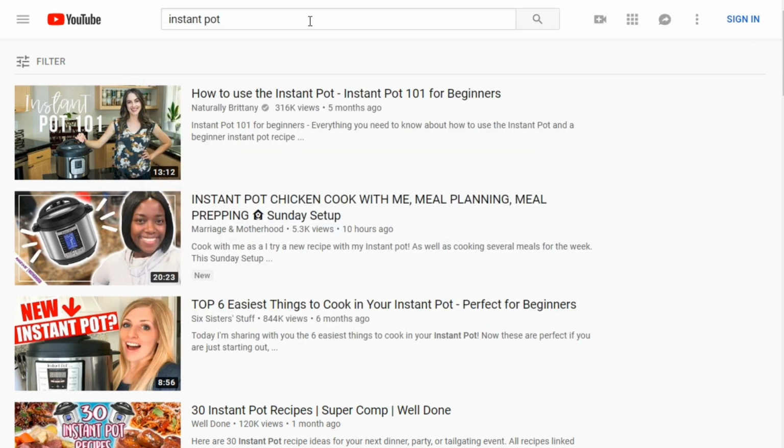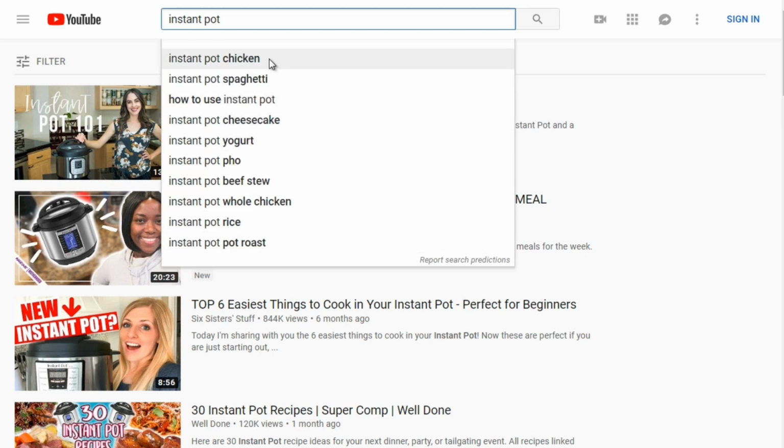So if we go back up here and we go to youtube.com and we type in Instant Pot, what do we get? So when you have a drop down like this, this is what we call the suggested keywords. And you'll see this in Amazon.com, you'll see this in Google.com and other major search engines. And this is high demand and highly searched keyword terms. So in other words, if a lot of people are searching for these keywords, then they'll show up in the drop down menu. Right? So Instant Pot Chicken happens to be a very highly searched term.